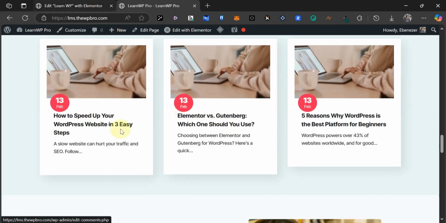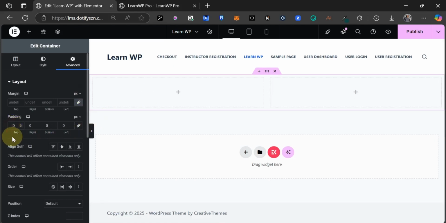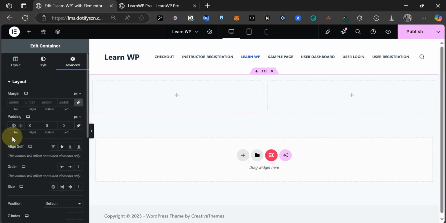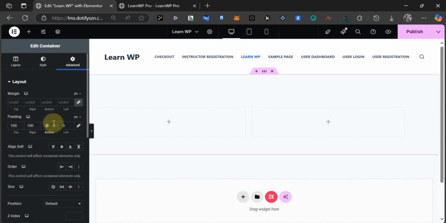All right, let's come back to our Elementor page. Now we're just going to unlink this padding, and I'm going to put in 100 at the top, 100 at the right also, 50 at the bottom and 100 at the left.